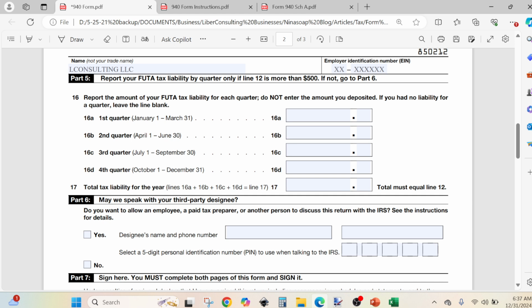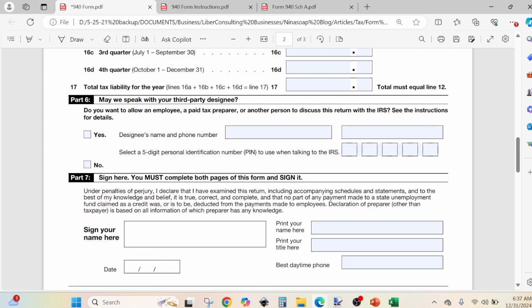Form 940 is due by January 31st. You may have some leeway, but I just like to stay with the original dates. That way, I won't have to play with gray areas. January 31st. Just try your best to get it done on time.